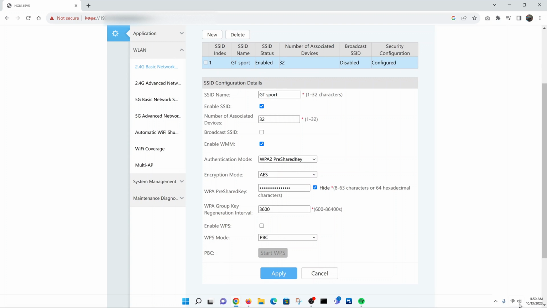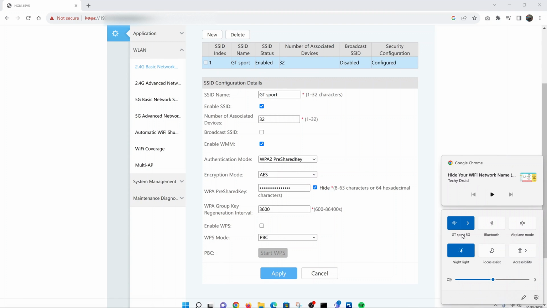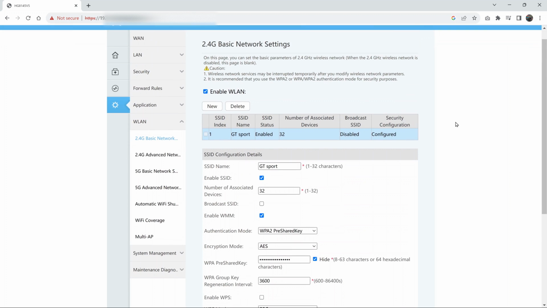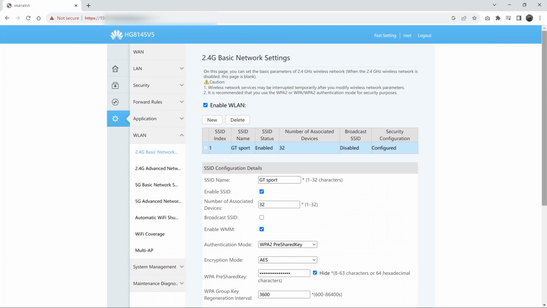So now it basically means other devices that have never connected to that Wi-Fi network will not be able to see this SSID or this Wi-Fi network name. And that's basically how to hide your Wi-Fi network.